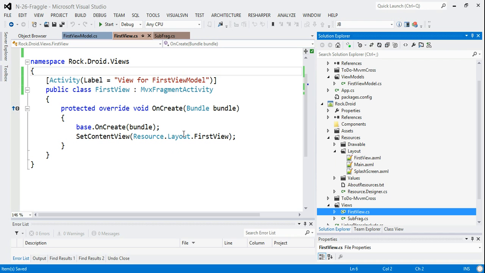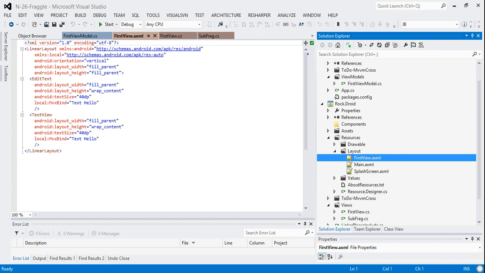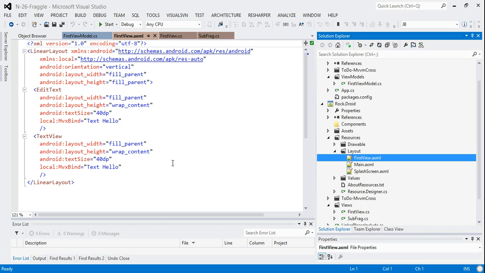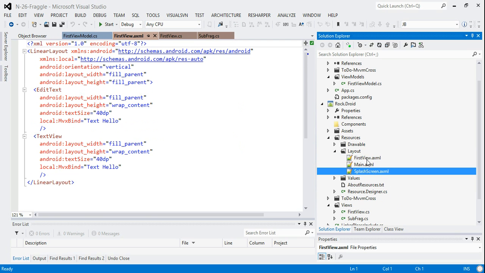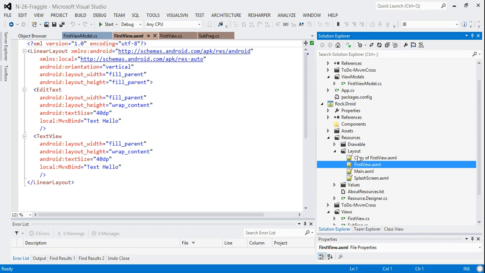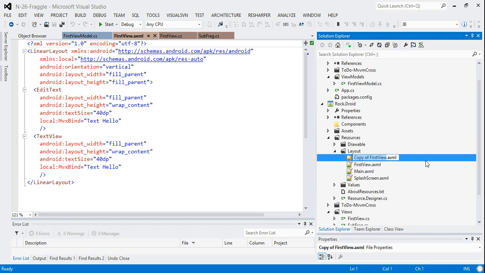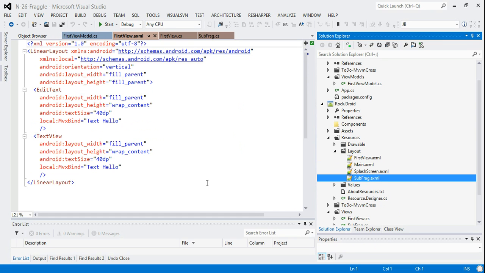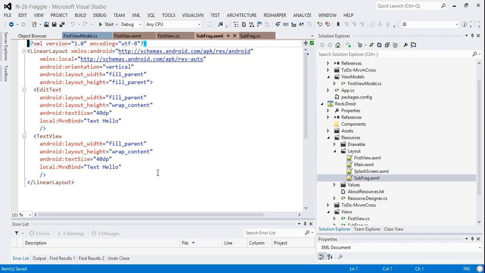There's still one more line we'll need to add to first view, but we'll come back to that. So our default AXML looks like this for our first view, and what we're going to do is rip that out and copy it across to a subfrag. Just like an activity, it has an XML file. So that subfrag on its own should work pretty well. It's got an edit text and a text view.